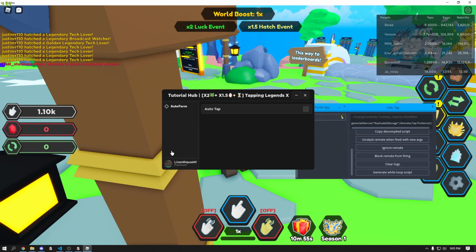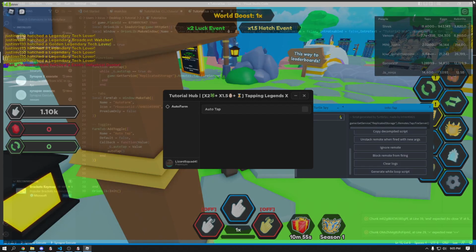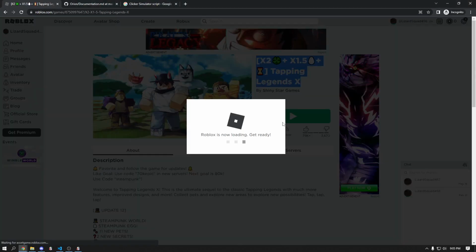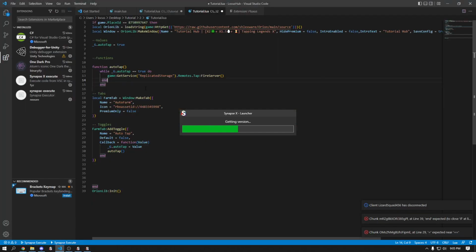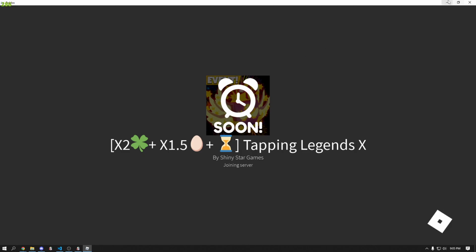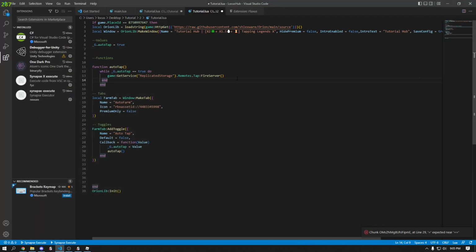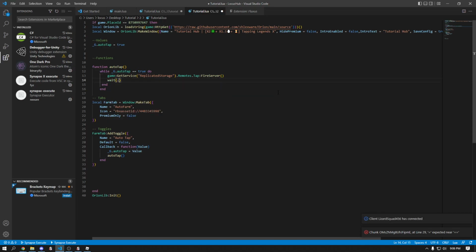Auto tap. Okay, the game crashed, and I'm pretty sure I know why the game crashed. While that's booting up, it is because it executed too many times. It executed probably like a million times in the span of a millisecond, which is basically gonna overload Roblox because it's gonna overload it with remotes. So we can counter this by waiting 0.001.